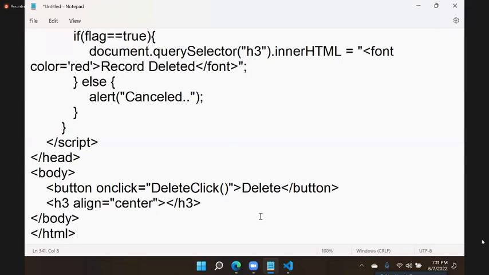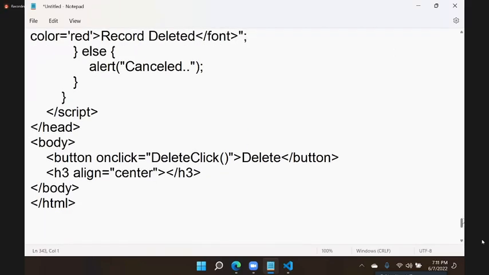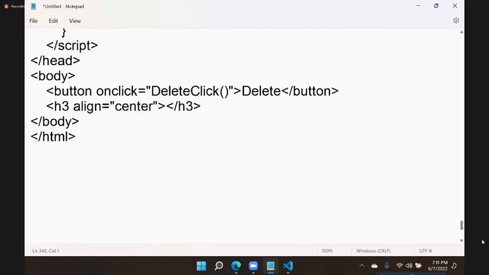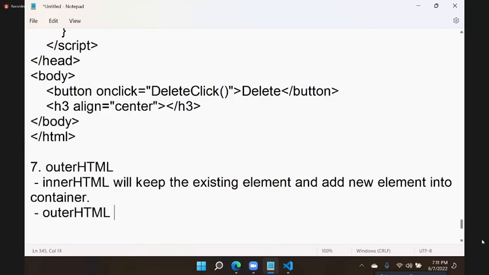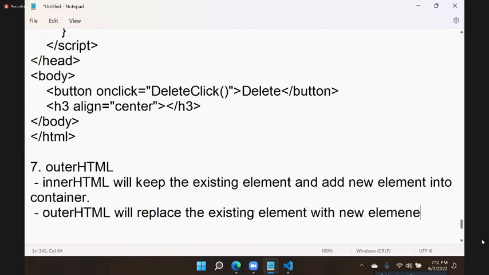Then what you can do is use another option here. We can use outer HTML. What is outer HTML? Inner HTML will keep the existing element and add a new element into the container. What outer HTML will do is replace the existing element with the new element. That's good.